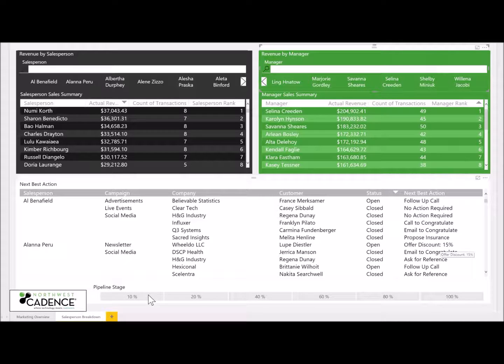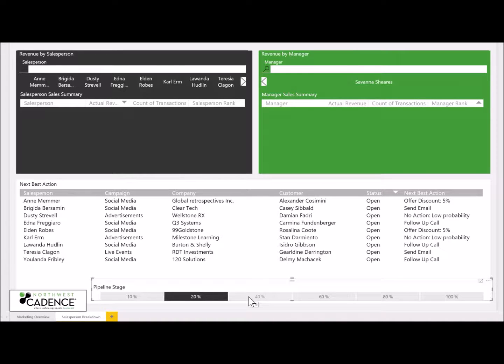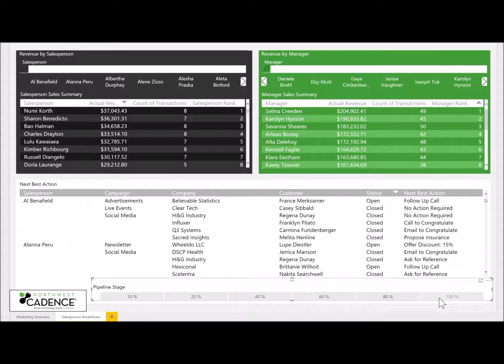So when we first enter someone into the pipeline, they're at the 10% stage. And we can see it give advice like a follow-up call or send an email. Sometimes it says don't take any action because there's a low probability of success here. As we go through the pipeline, we can see different actions are being recommended. So it may be the case that offering them a 15% discount at this time will get that sale. Other times, these leads kind of drop off and we get an insufficient ROI to keep us going. So as we progress through this, we'll get better and better recommendations.